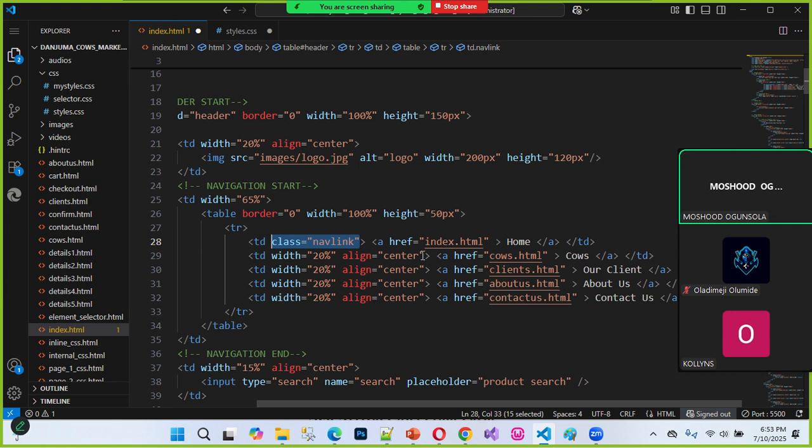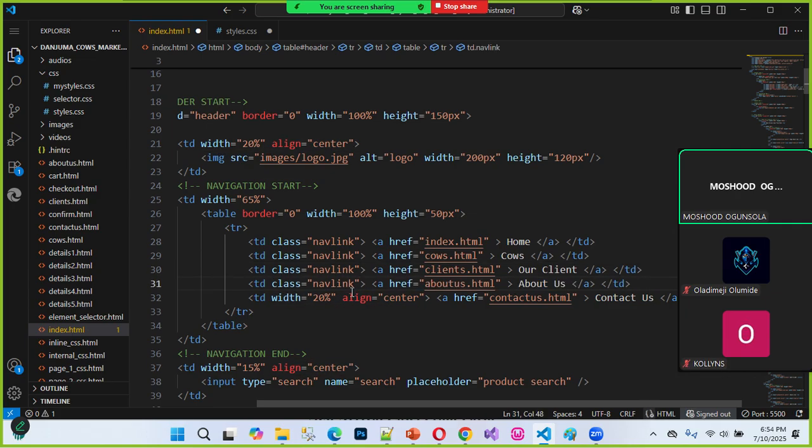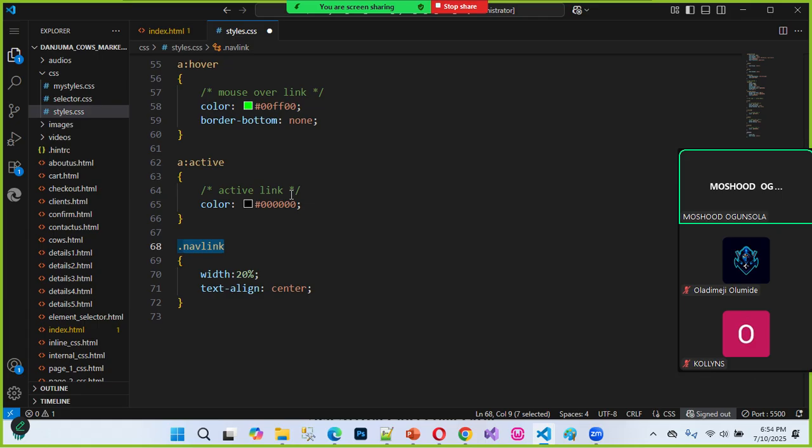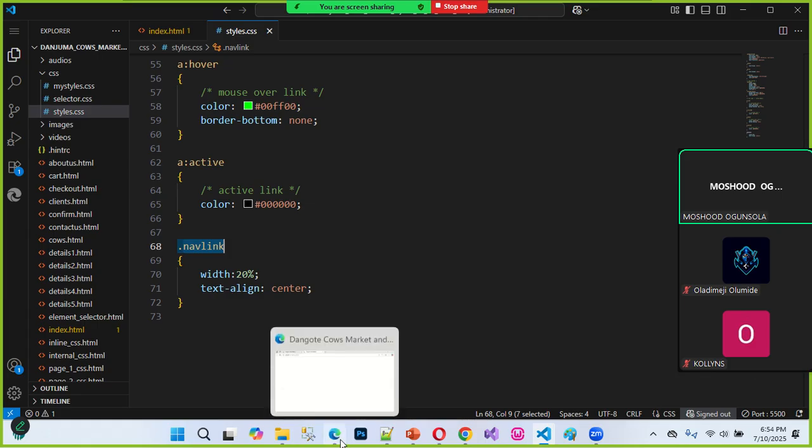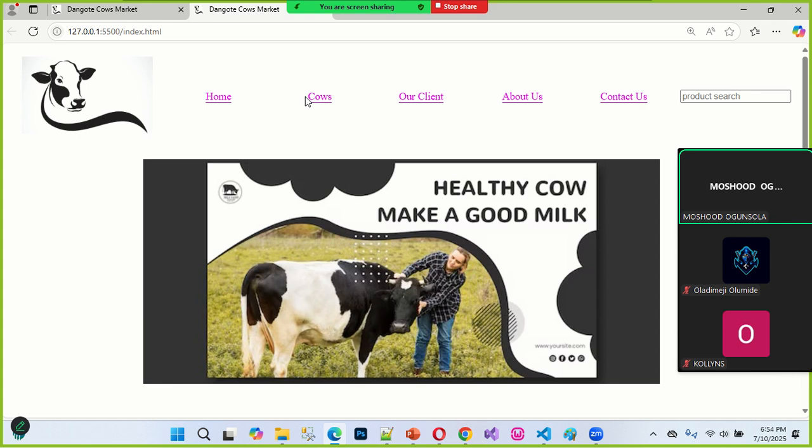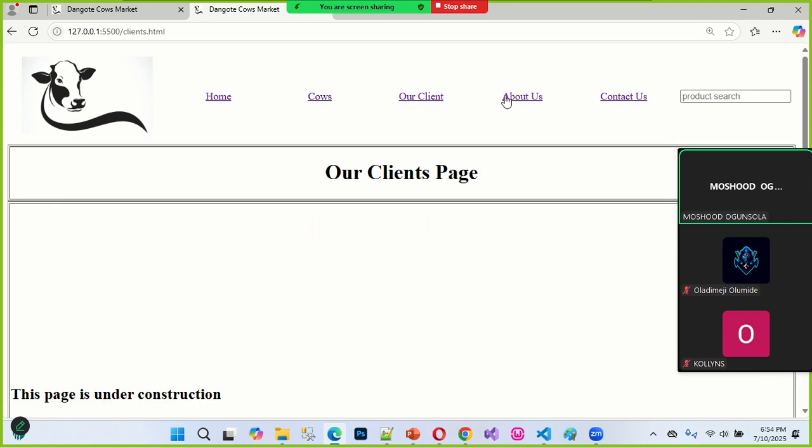Initially, we used the CSS attribute for this, but the CSS attribute can now be changed to nav link, and the next one will become nav link, and nav link, and the last one here nav link. In case I want to apply another CSS rule so that everything can be changed at once, that's why I have to convert this one to CSS. So if I preview the same page again, you see it's still the same thing.